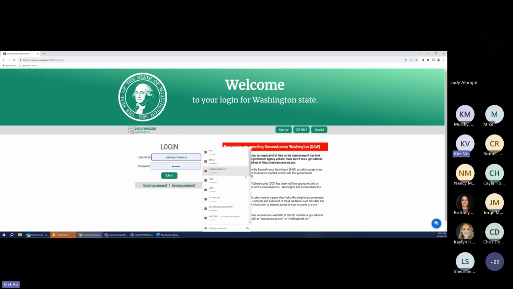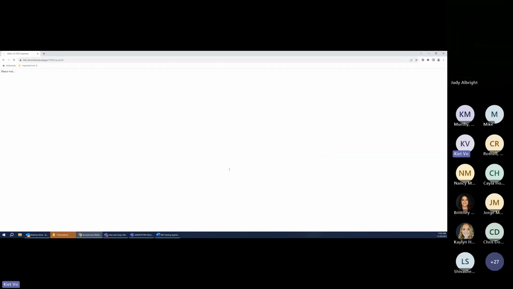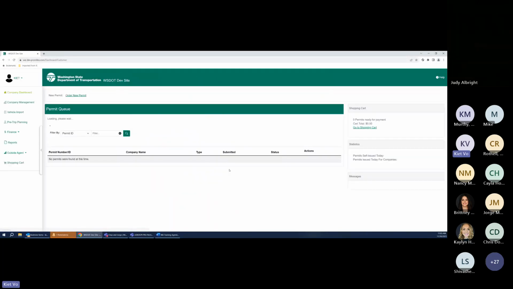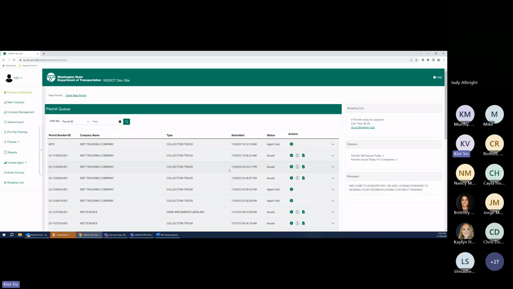I've already got mine saved from my Chrome browser, so I'll just select that. It'll autofill my password. And again, if that's not something that you've saved to your browser, you'll just type in your username and password here, and then you hit submit. Once you click submit on the SAW login page, you'll be redirected to our permitting system. And this is what we like to call just the dashboard.